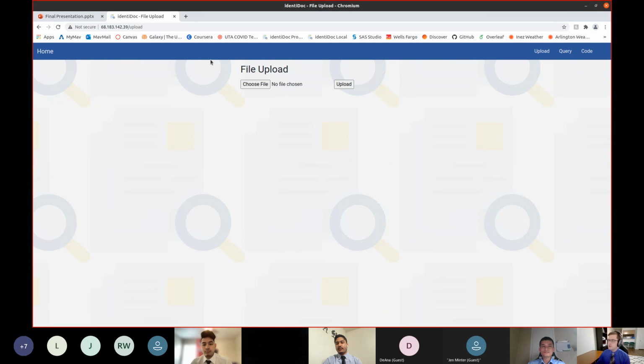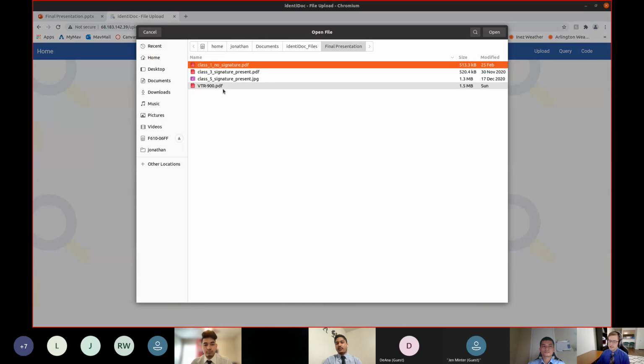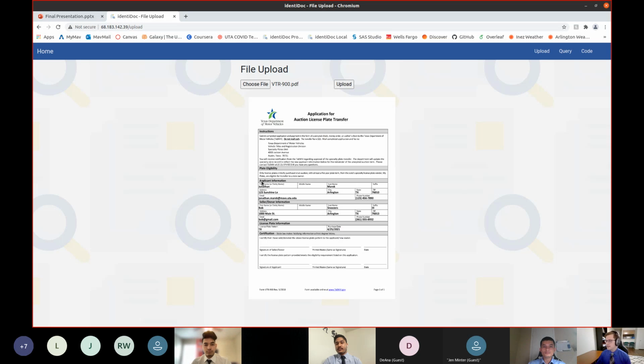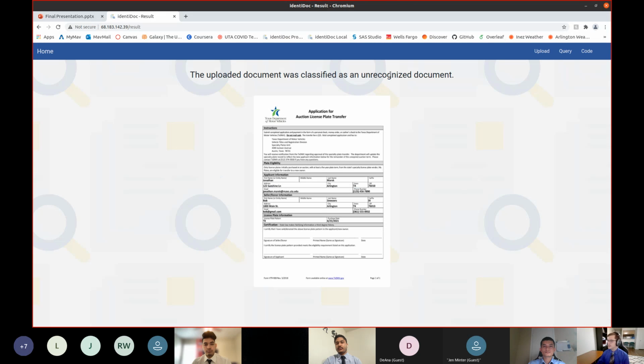identiDoc is also able to classify unrecognized documents, which are the documents that we have not trained it to recognize. So here I just have a DMV form that I filled out with some fake information. Whenever I upload that for classification and signature detection, it just comes back as an unrecognized document. We don't actually go through and run the signature detection module on unrecognized documents.